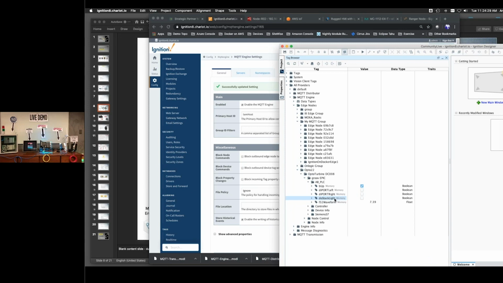Then I discovered that there's a Groov EPIC out there, and it's connected to an Allen-Bradley, and it's telling me it's got a stack light. So I'm going to click on turn that stack light on. Oh, there it turned on.